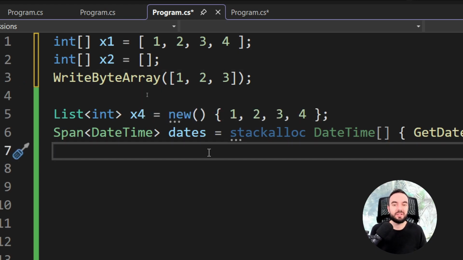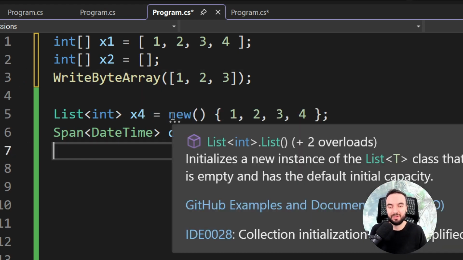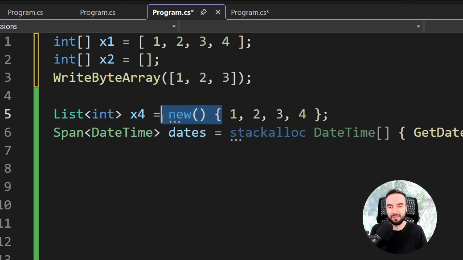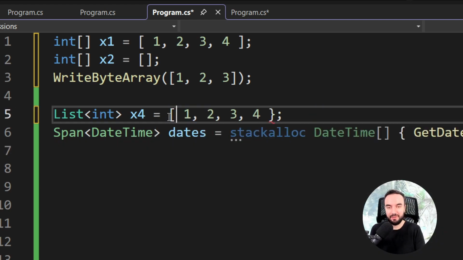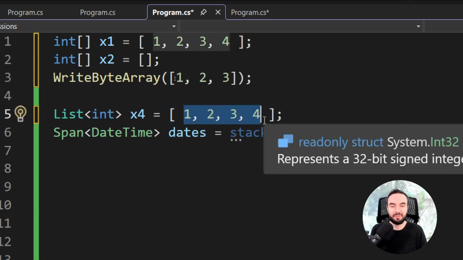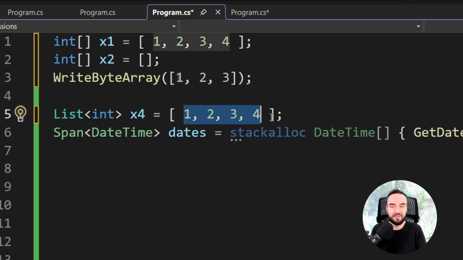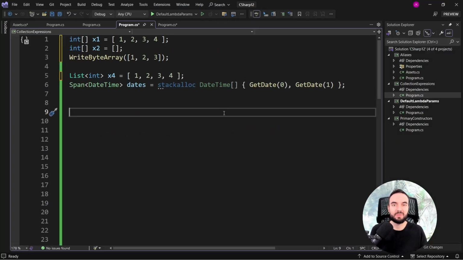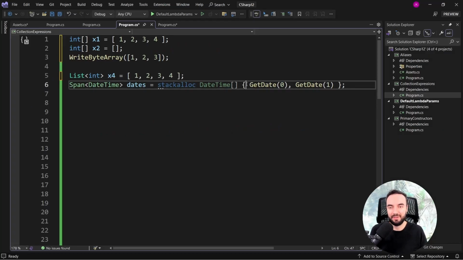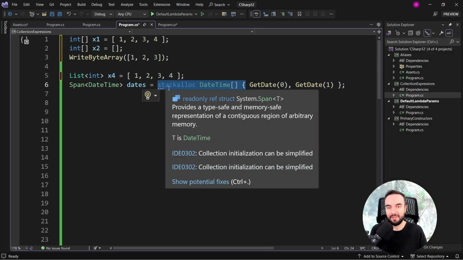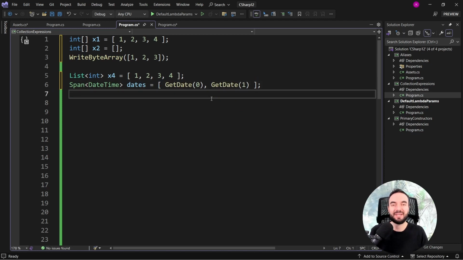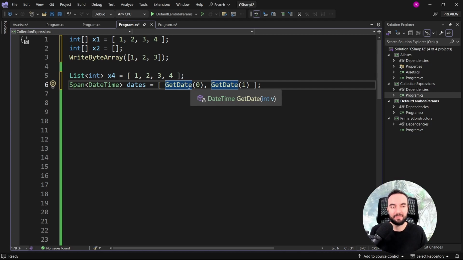Also, whenever dealing with lists, previously we had to create a new object with the new keyword. But right now, you can simplify this by using the open and close square brackets and putting all of the elements that we want to be initialized within this new list. Collection expressions can also be used with the span type. So let's say that I have a span of the datetime type, and to create a new span, I can just use a collection expression and initialize those two values, which are of course datetimes.